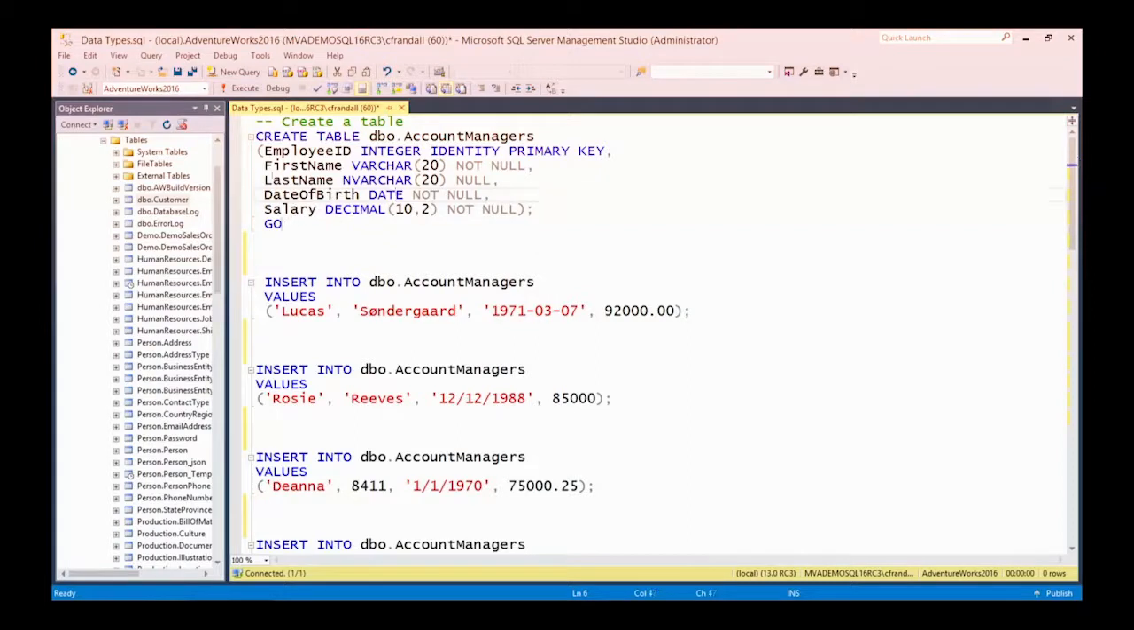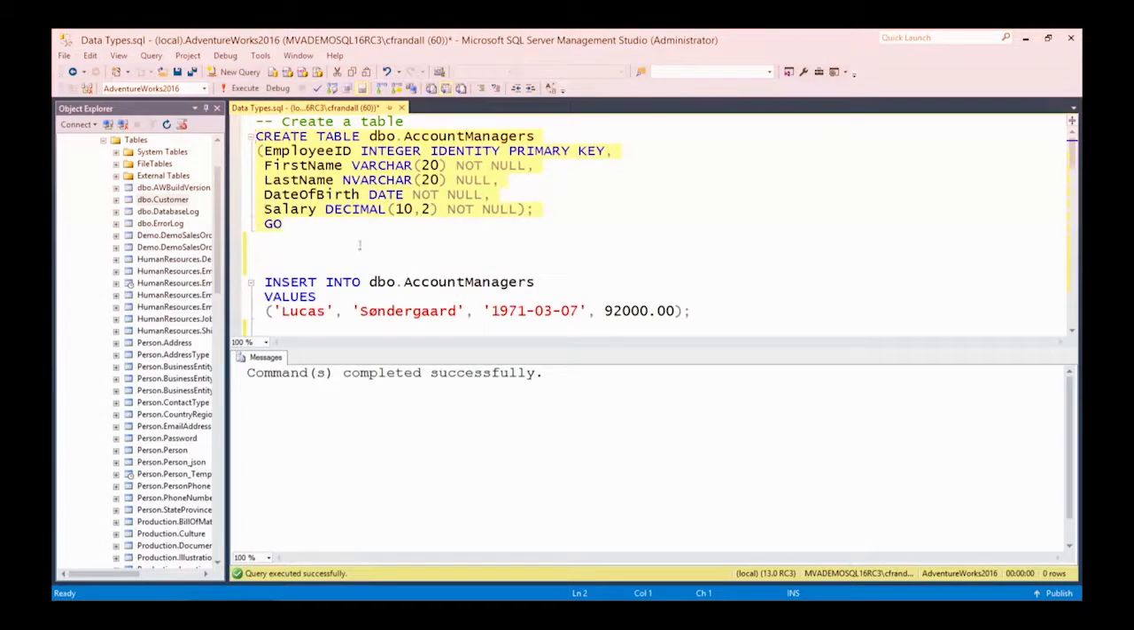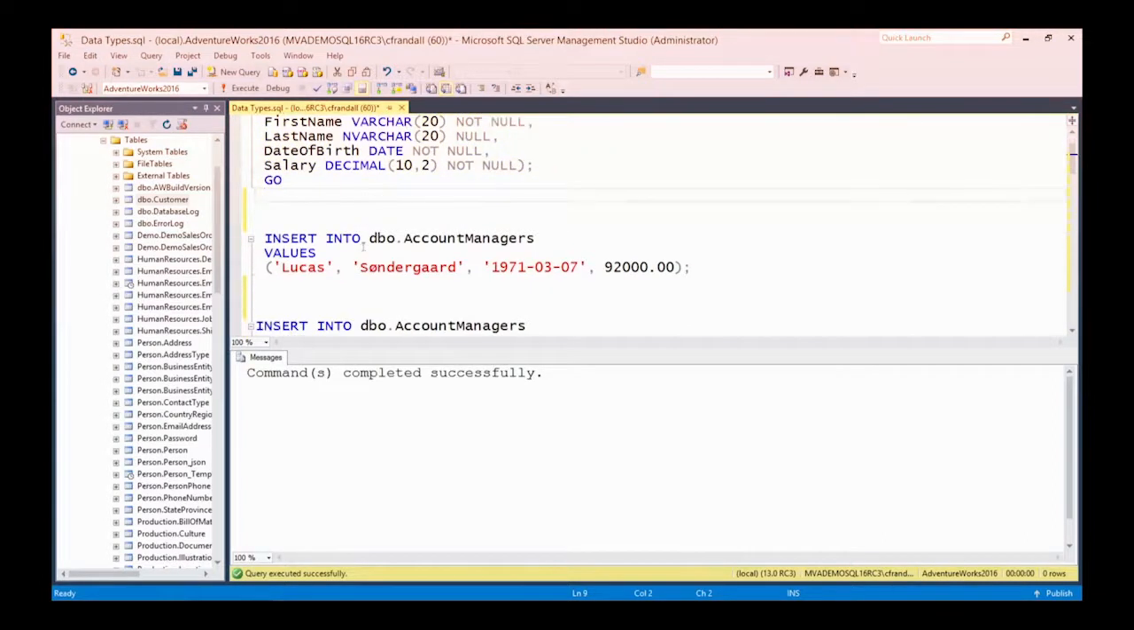So let's go ahead and run that create table statement, and that creates my table. And we'll insert some values into the account manager. So I'm inserting into here Lucas Sondergaard, and you can see that there are some characters in here. These are actually regular ASCII characters, so it wouldn't matter if it was varchar or nvarchar, but just to make the point, we can insert different characters into here.